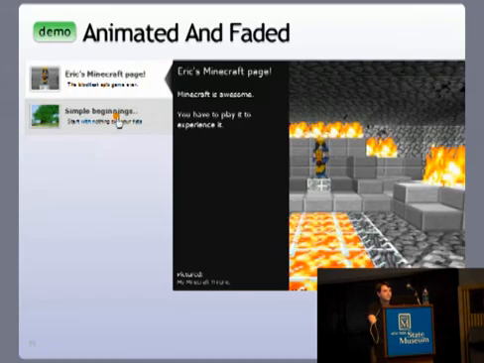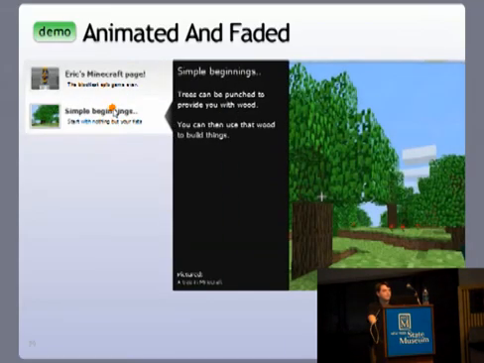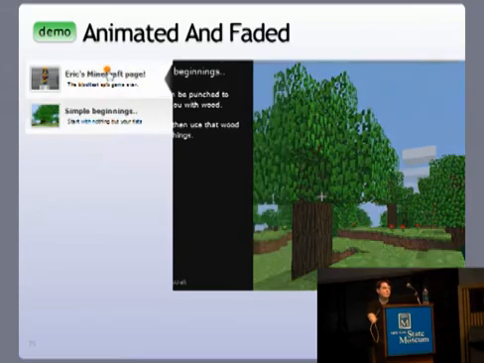So when I click on simple beginnings, the arrow moves to the simple beginnings, it slides out our description block, it fades out our image, it changes our image, then it fades back in the new description block.